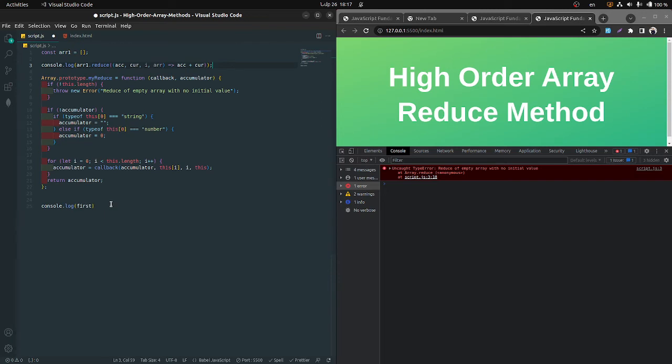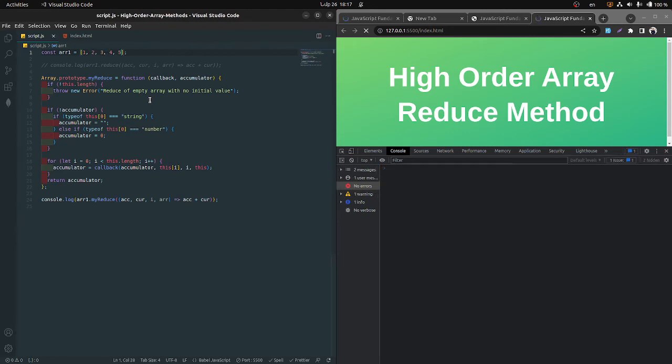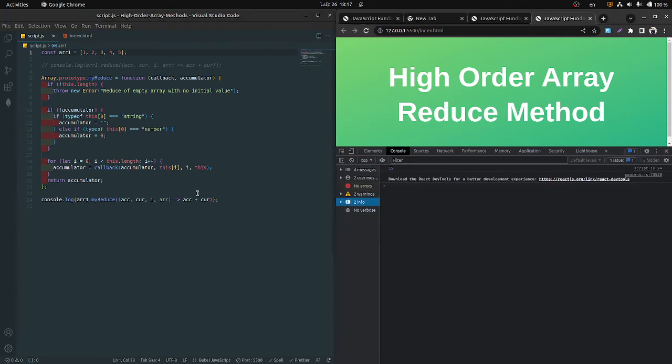So let's check. I will just copy and paste in order to save some time. myReduce. And let's see if my validation works. The same validation, array.myReduce, script.js 7. Yes, so the validation works. So let's see if the rest is working as expected. Yes, that works. So let's pass the accumulator. Let's say 10, it's 15, 25, and then let's say 5, 20.